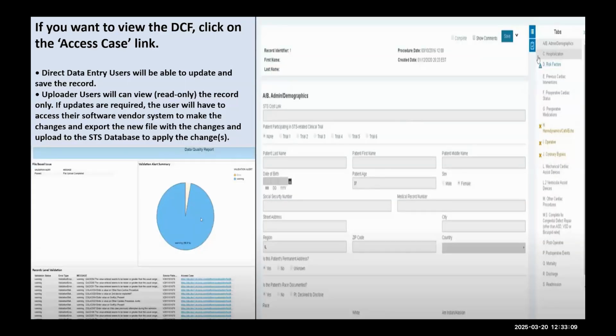If you want to view the data collection form, you can click on the access case link. So let's say you brought your errors, your warnings up here, and you can see down here the patient source, and this is how you can access the case. Okay, so you can actually see what the issue is. Now, direct data entry users will be able to update and save the record directly from this port right here when they get into the record.